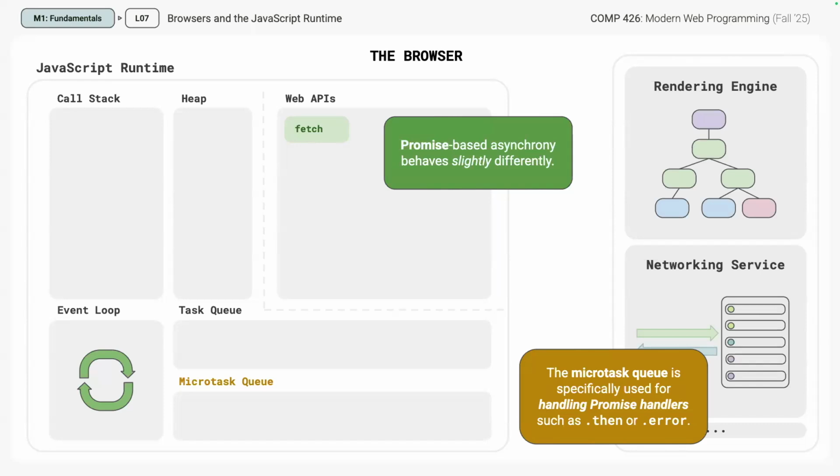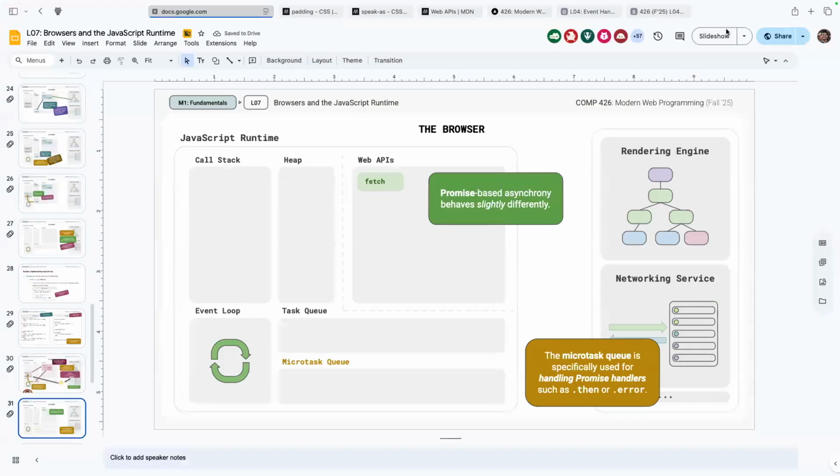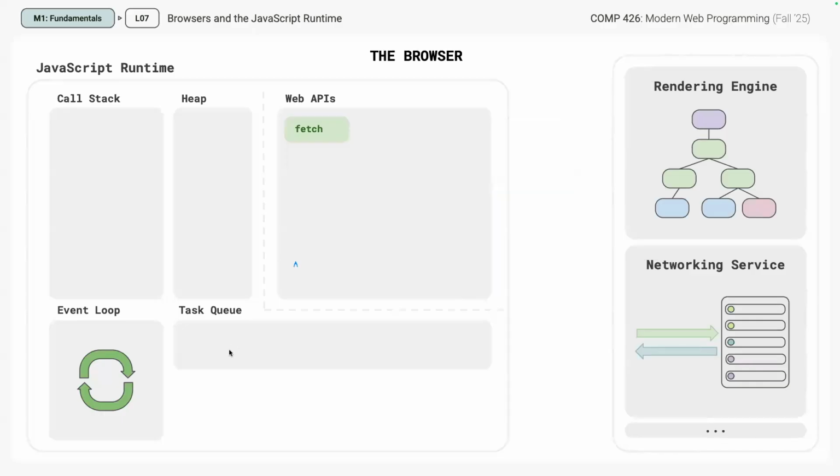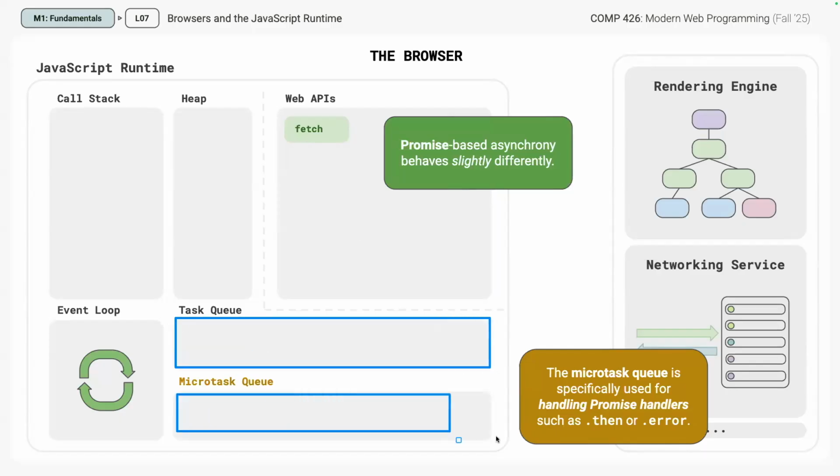So just like how we had our task queue here, and again, I apologize because it might be a little bit hard to see, I refreshed again. But we have a box here for our task queue, and then we have another box here for our microtask queue, right? So these are two separate things.